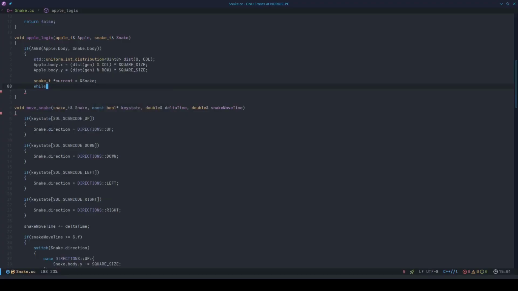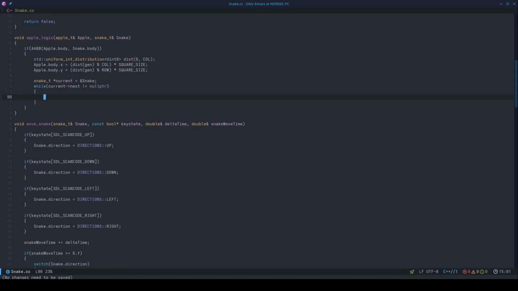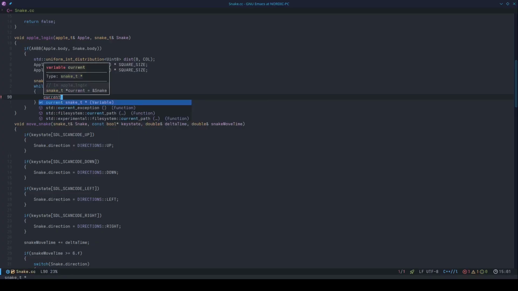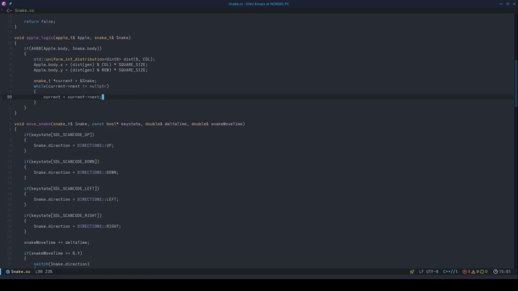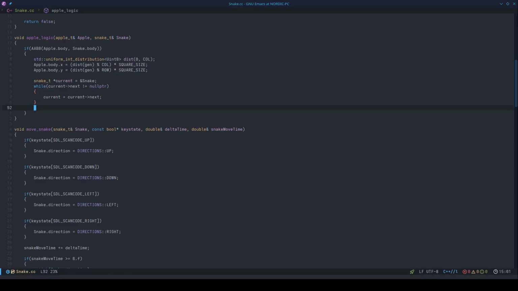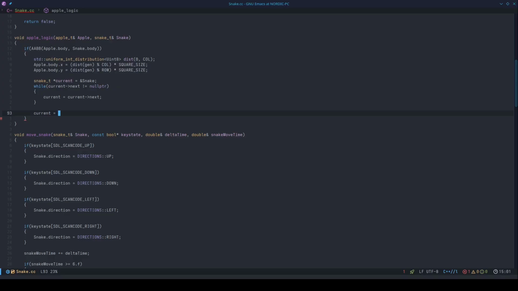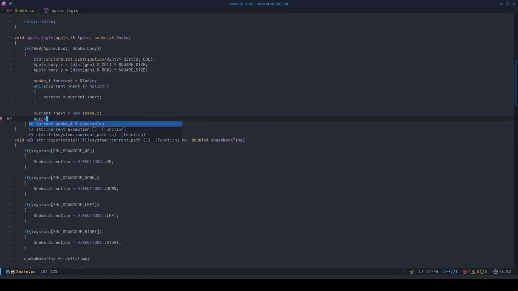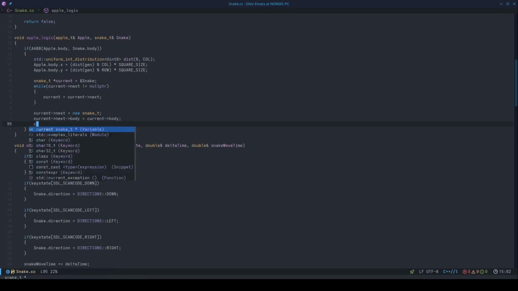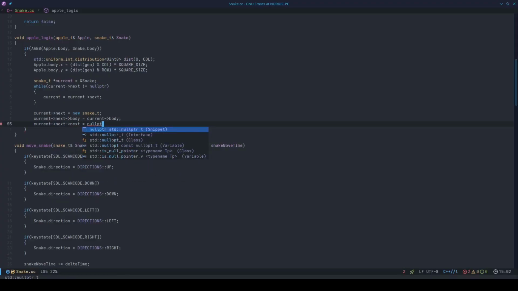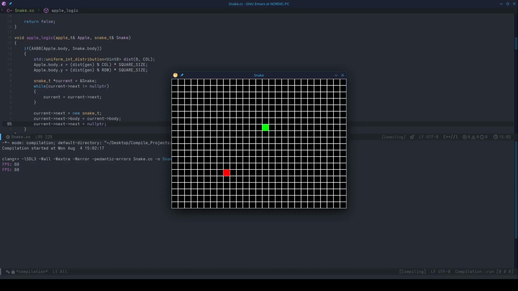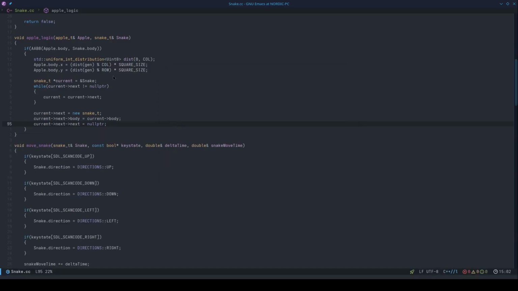And then from there, while current next is not a null pointer, we can work our way down. So current is going to be current next. Then current next is going to be a new snake type. Current body is going to be the current body, and then current next is going to be a null pointer. See, look, it caught it.